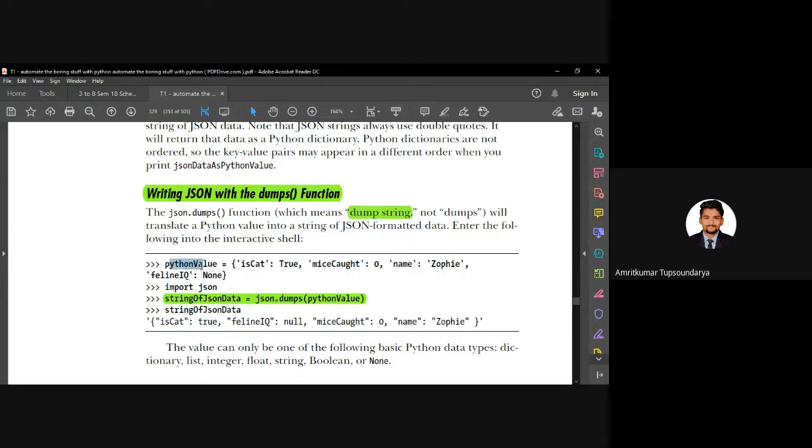So we have the Python value. We import the JSON. We have the string, that is a string of JSON data. JSON dot dumps Python value. So dumps is dump the string stored in the Python value. So when you try to output it, you get the same string, which is here.